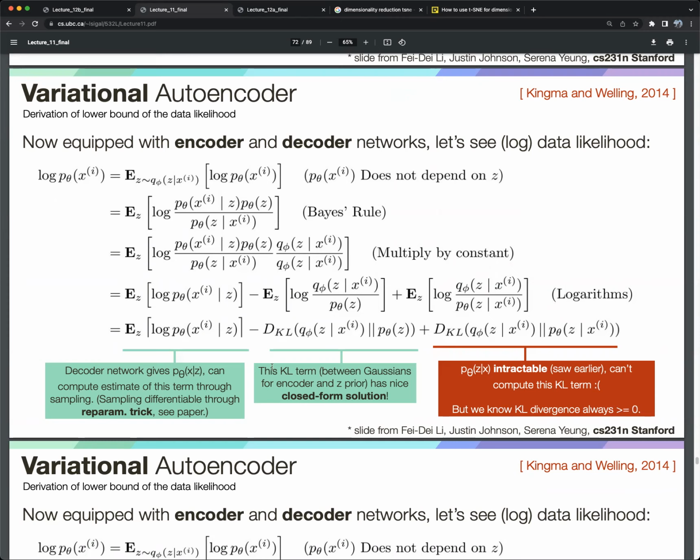So if we want to reduce this error, we can just reduce these two terms, and this one will always be a positive number. So we are trying to reduce, think of it as this scale.